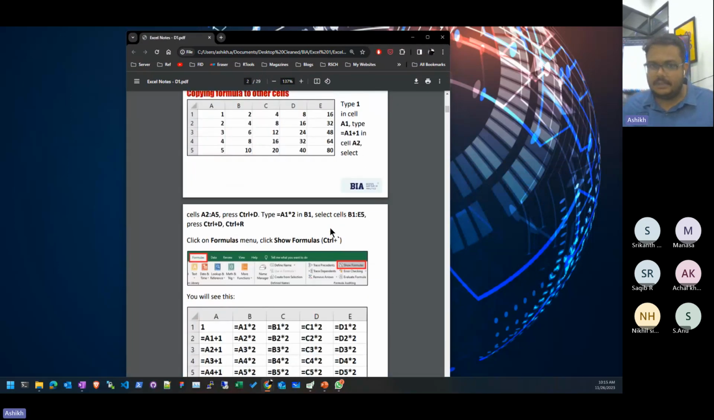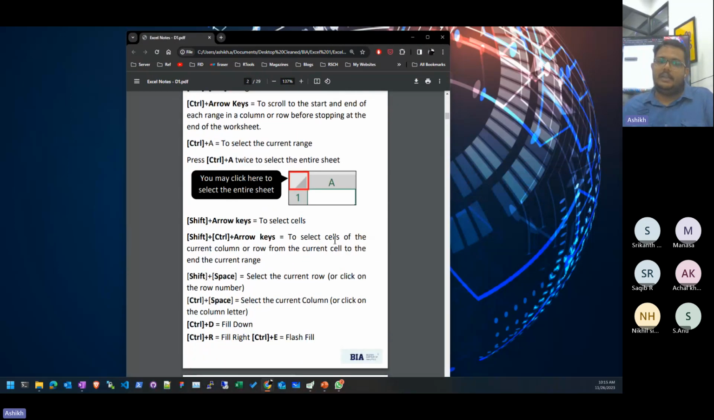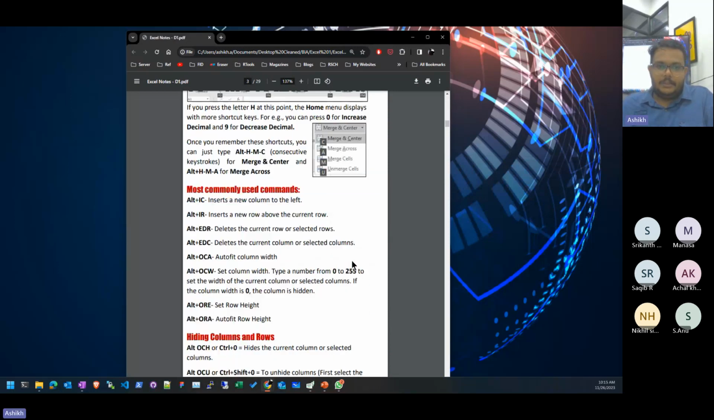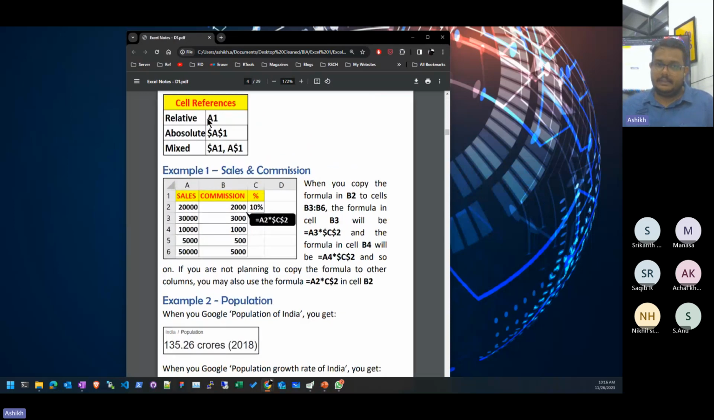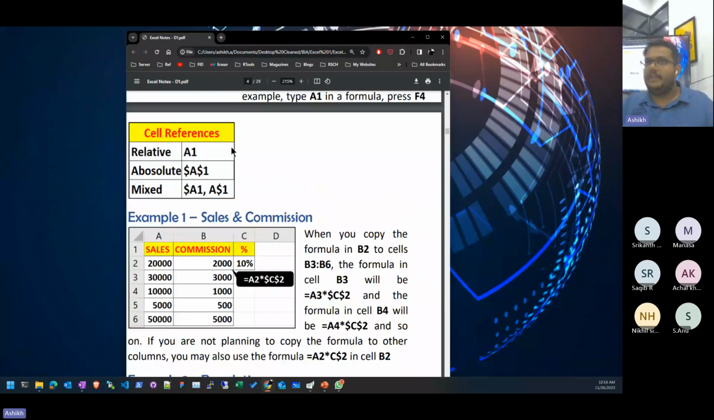Yesterday we discussed the importance and some introduction parts. Then we also gave some shortcut keys. Then we discussed cell references, relative, absolute, and mixed, when to use it and how to use it. If you're writing a formula to be used on a single cell, it doesn't matter. But if you're writing one formula that needs to be filled or copied to a lot of other cells, then you have to give the right kind of cell reference. Clear?